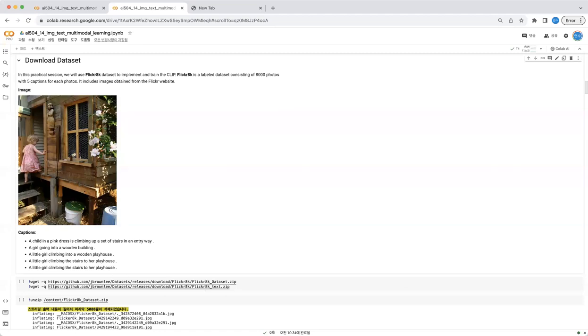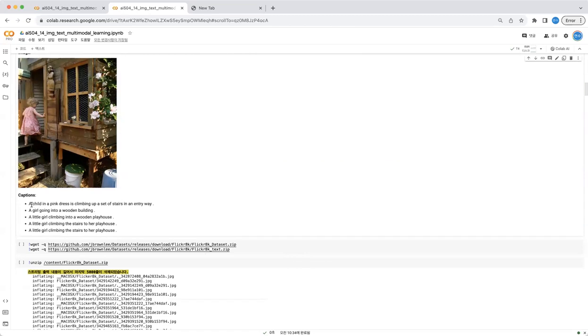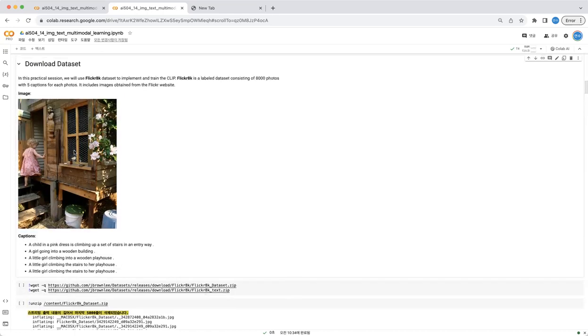This is the image of the dataset, and it contains 5 captions. So the first one is: a child in a pink dress is climbing up a set of stairs in an entryway, and a girl going to a wooden building, little girl climbing in a wooden playhouse, a little girl climbing a stair to the playhouse, a little girl climbing the stairs to her playhouse. This is the dataset, and this is a caption.